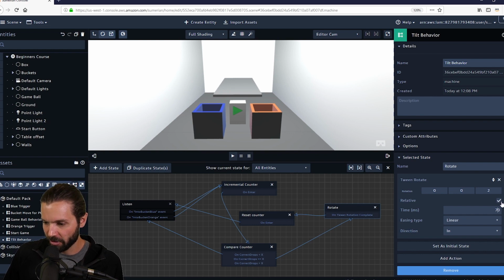One thing you've got to make sure is that this relative is clicked. The reason why: if that is not clicked, it's always just going to set the rotation to 2. Relative means it's adding on 2 degrees relative to its current position. So that's what that actually means, and that's a really important one. Otherwise, you won't see a change after the first one.